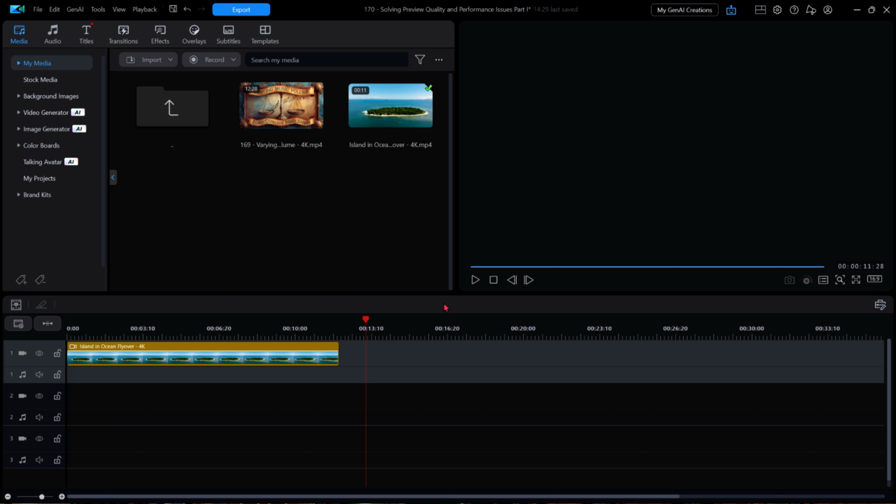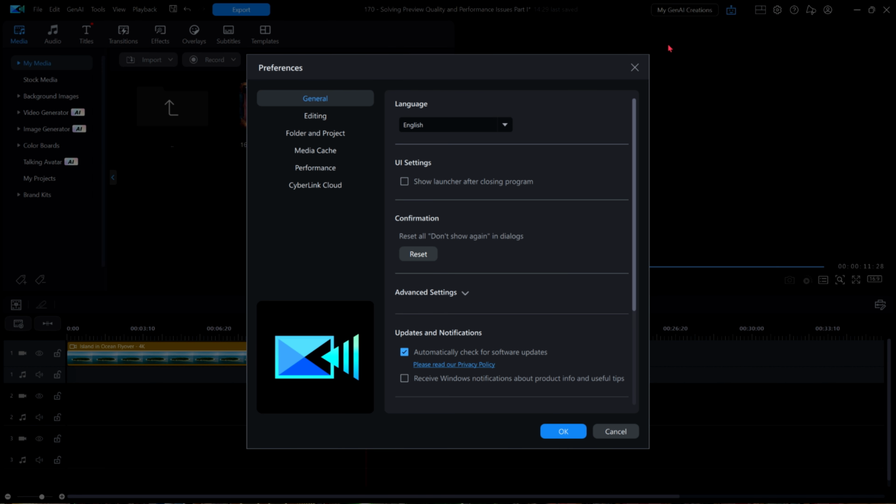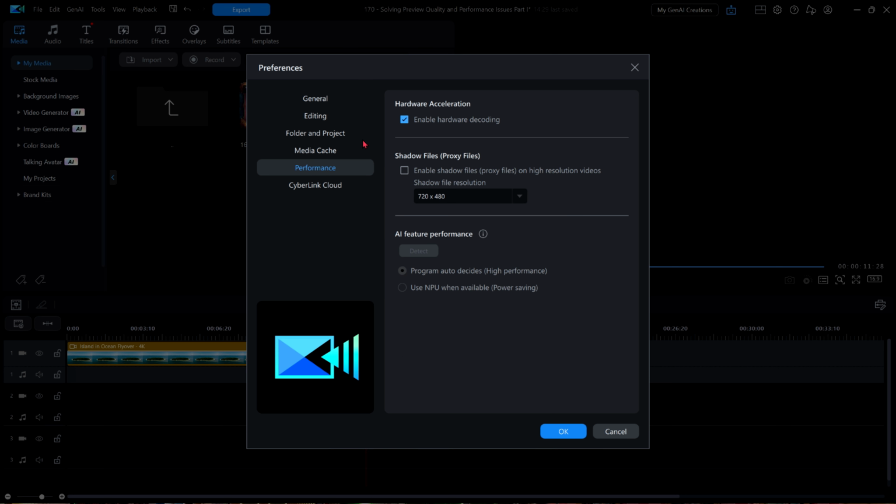My first recommendation is to make sure to turn on hardware acceleration in Preferences, which will decode the video during the editing process. I'm going to check mine now by going up to the Preferences icon in the upper right and then selecting Performance along the left side. At the top is the choice for Hardware Acceleration. Put a check mark in the box to enable hardware decoding. Underneath that is another setting concerning shadow files, which will be covered in part 2.